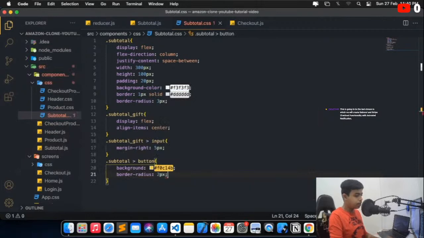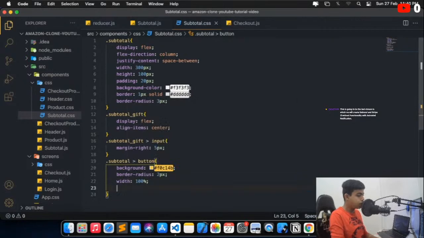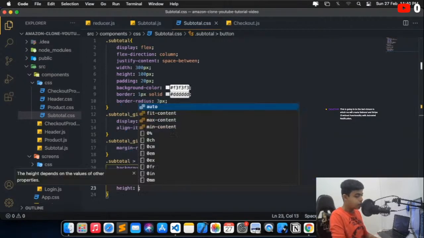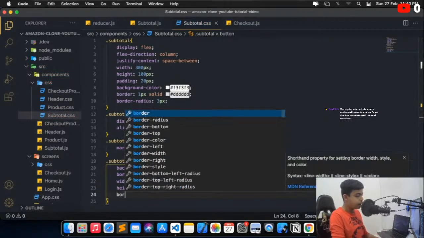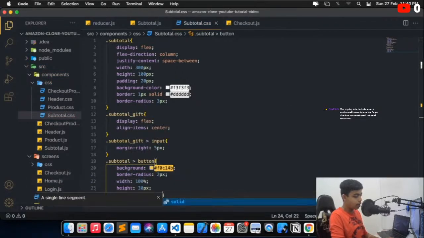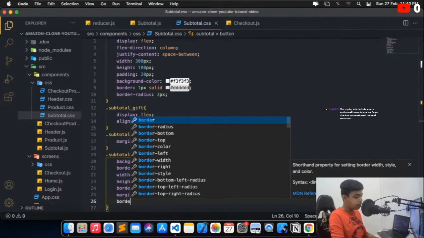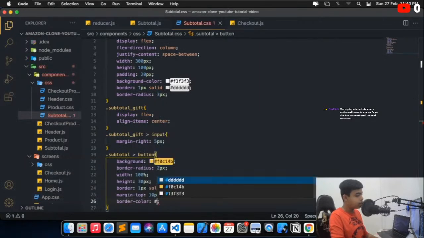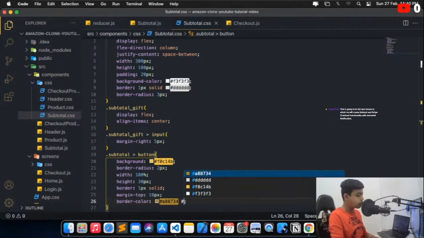of 2 pixels, which is going to be 100%, so it will be responsive in all of the devices. Height is going to be 30 pixels. And now I'm going to provide it a border that is going to be 1 pixel solid. And I'm going to be adding some margin from top that is going to be about 10 pixels. Let me change the border color. That is going to be hashtag A88734. We are going to be having the 3 hex values over here.